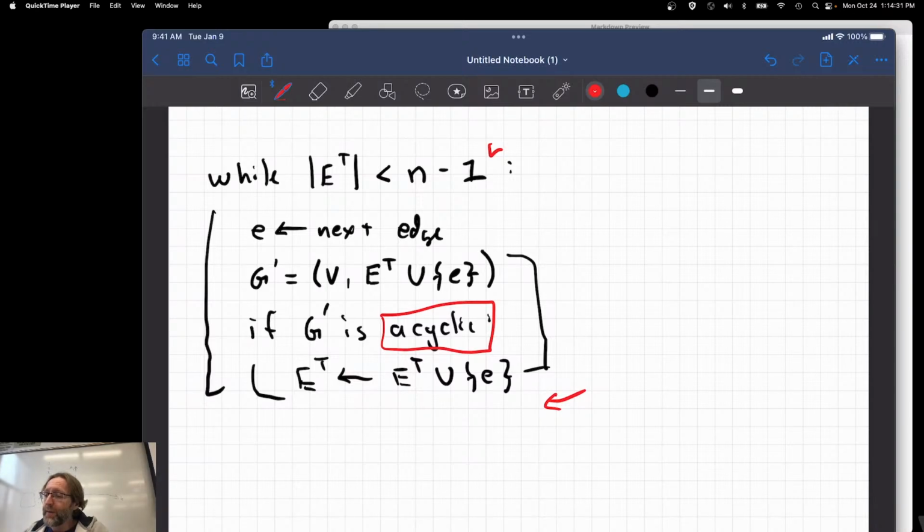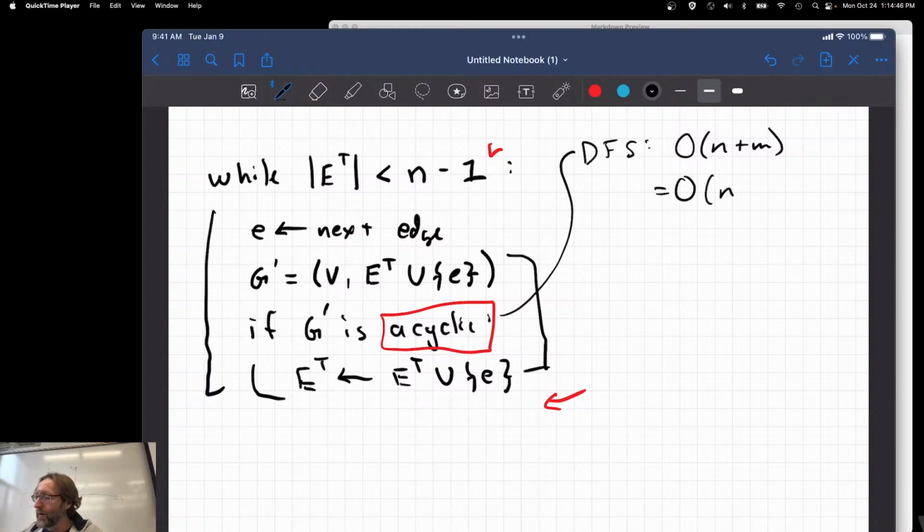So if I were to use DFS on this, what would it be? It's going to be order n plus m, or if you want to do it just in terms of n, order n plus n squared, which is order n squared.